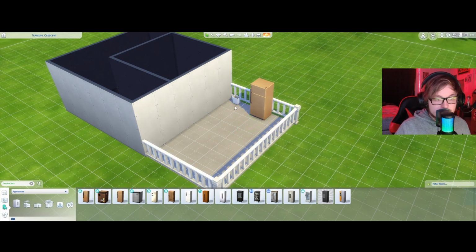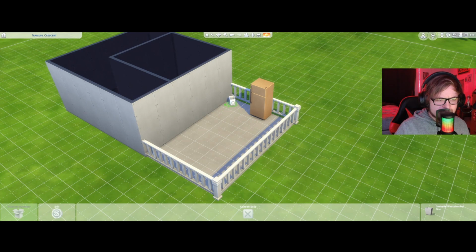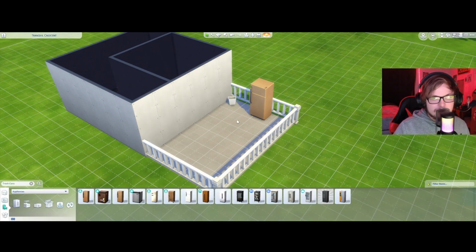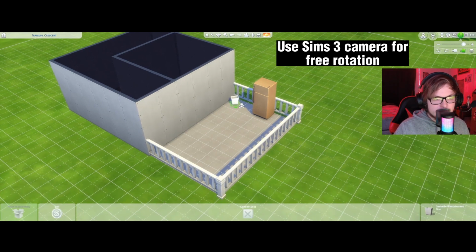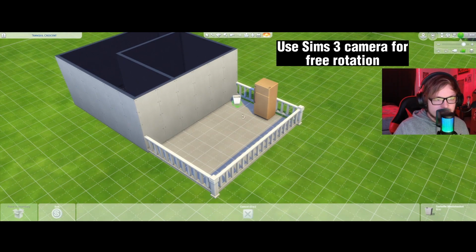Okay, now you want to rotate it, but I don't want it at that angle, you know? I can hold Alt, but I want it at a different angle. So what you can do is over here, you can change the game camera to the Sims 3 camera. While you're in the Sims 3 camera, you can hold Alt and rotate the object at literally any angle.